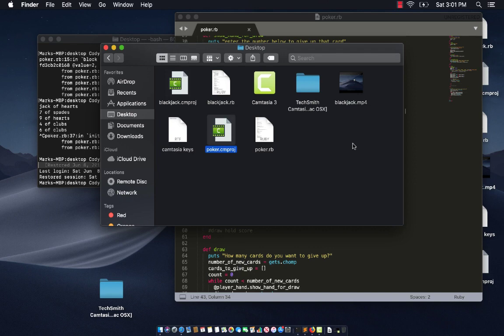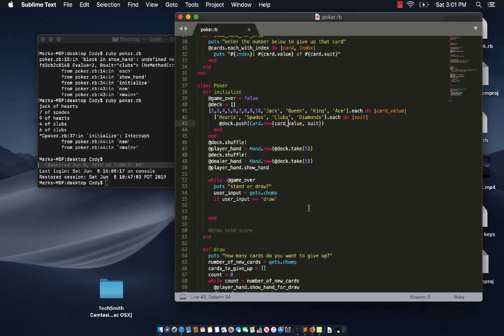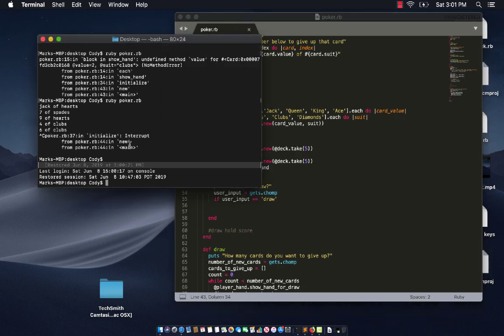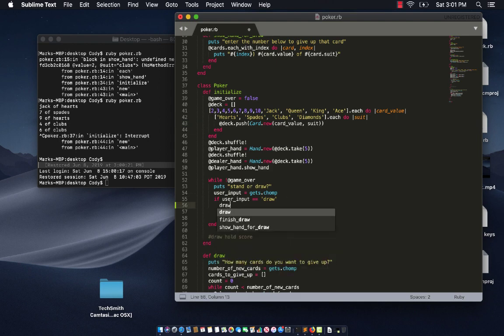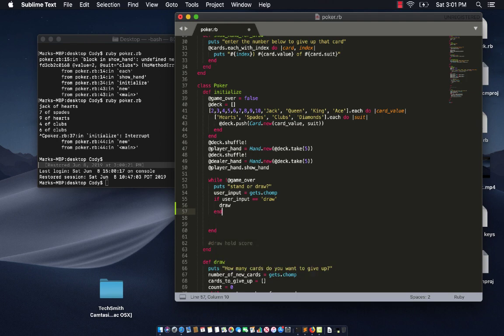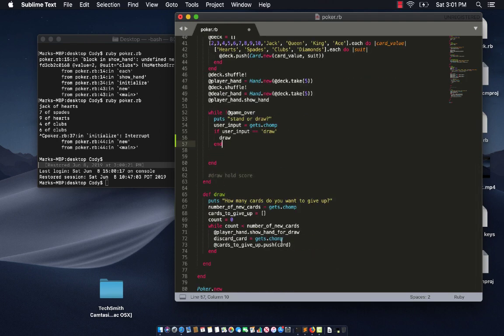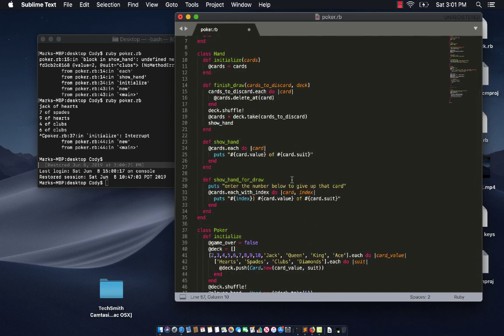Cody the Coder, back at it. Time to get back in the saddle. Finish up this poker. Let's see. User input equals draw, initiate draw function, end. So let's see.